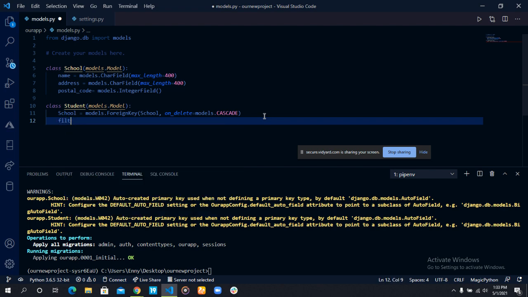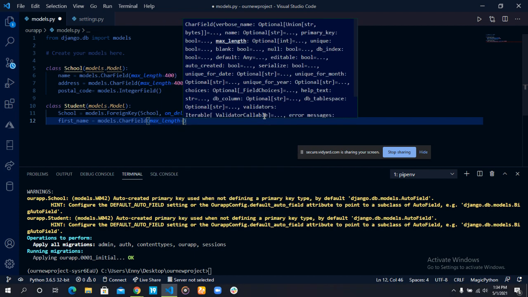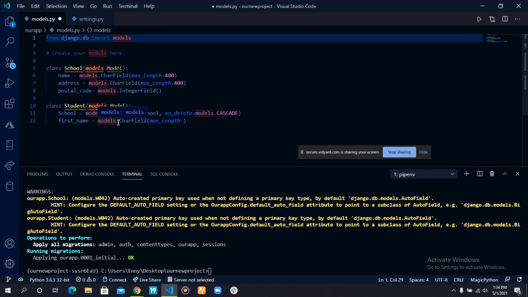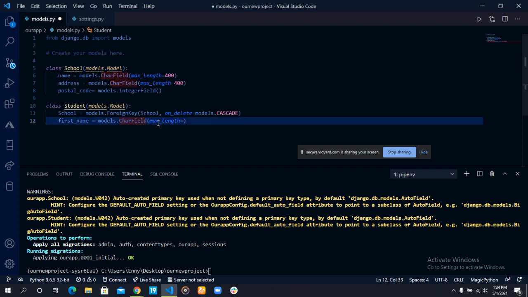So first name equal models.CharField, max length. Okay, I failed to mention earlier that we have so many methods in our model class. One of those methods is the CharField method. It specifies that our field attributes in our database should be a character field. We have IntegerField, CharField, BooleanField, DateTimeField. We have so many fields. Each field corresponds to a web input, so you can read up on the web inputs and fields associated with them. So max length should be 40.